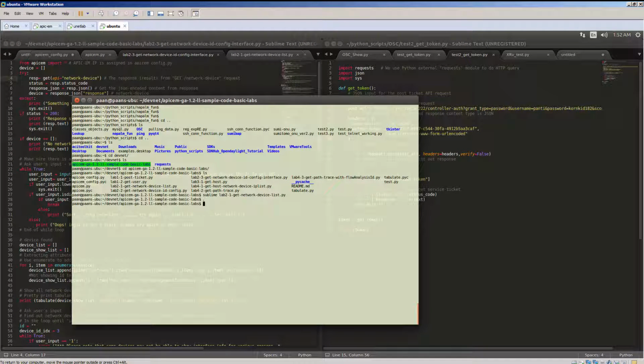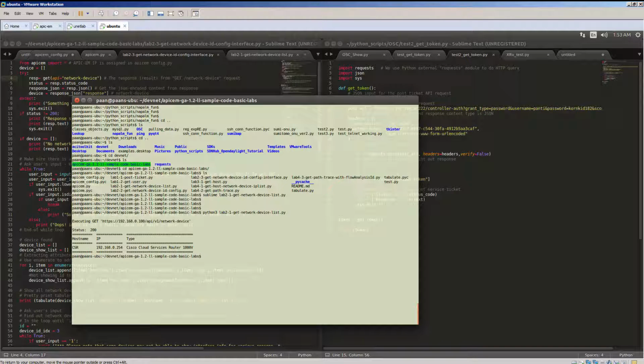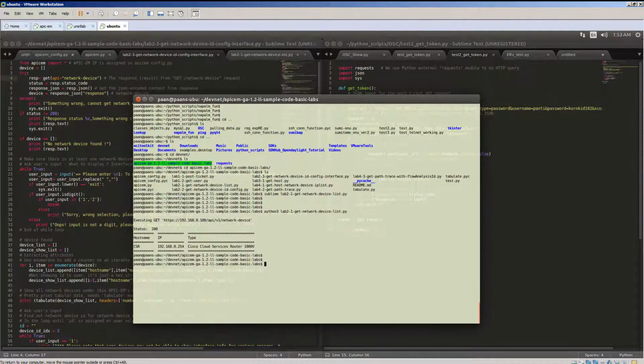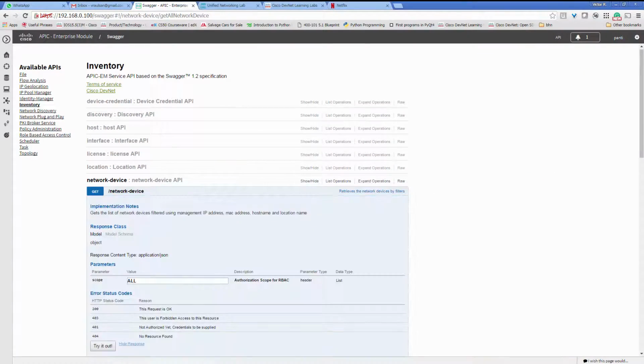So if we were to run that right now and do python3 lab 2-1, we should be able to see our CSR router there. And there it is.